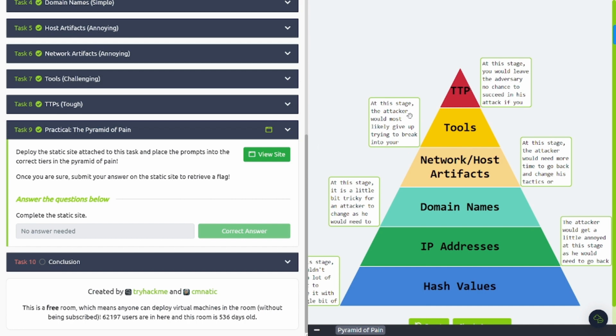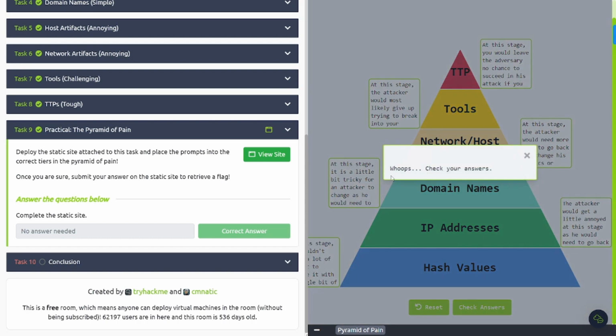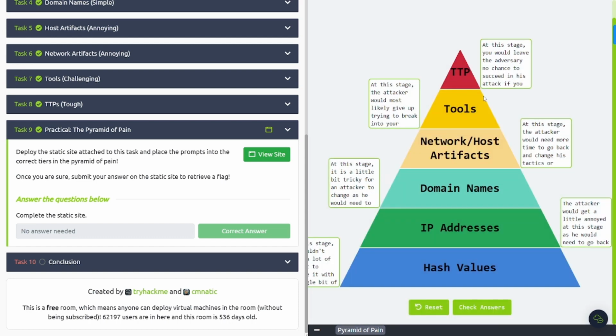Okay, task number 9 seems to be broken. It's pretty jacked up, because any time you plug in your answers here and click Check Answers, it's going to give you this error right here. But these are the correct answers for these. All right, so let's go ahead and take a look.